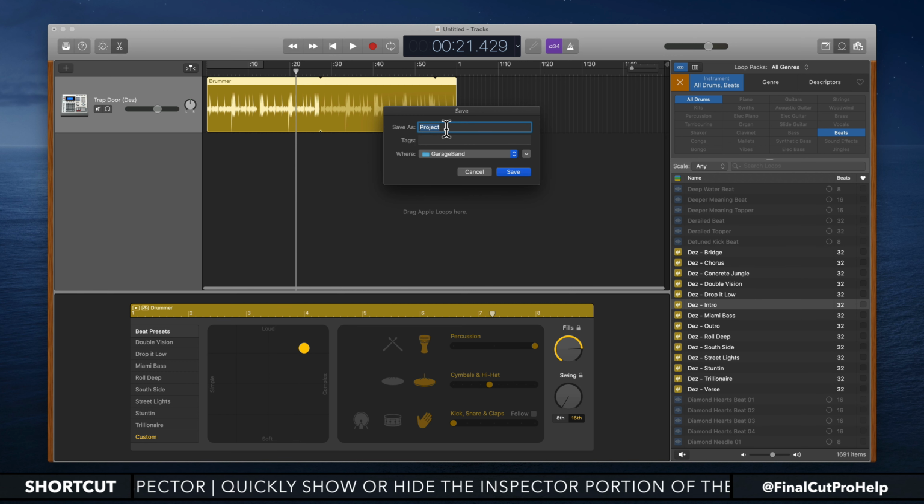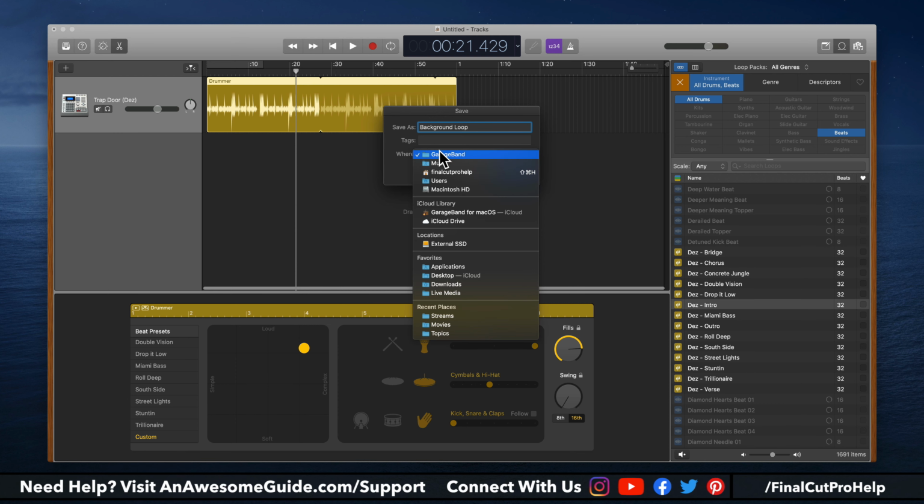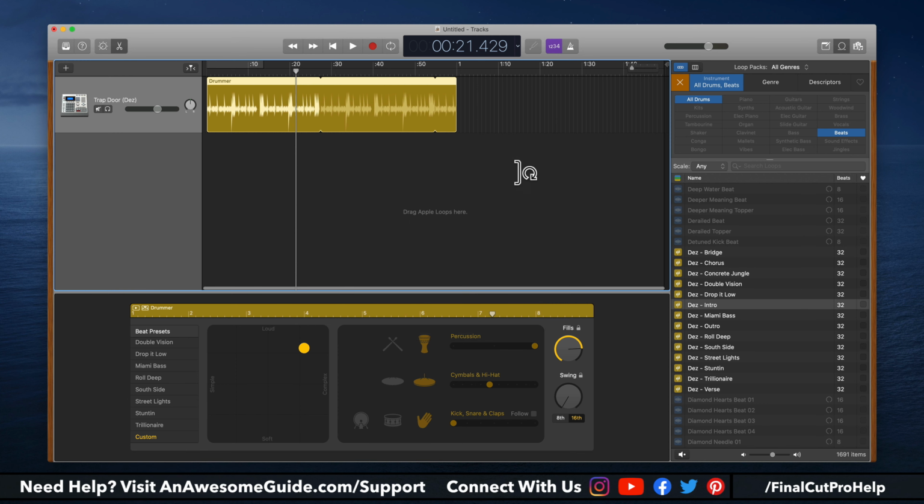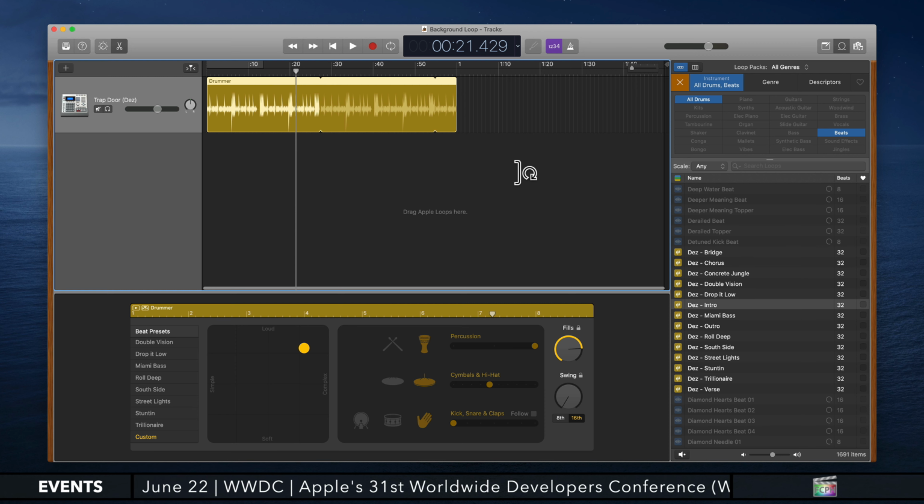So in this case, this is just going to be my background loop. So I'm going to call it background loop. If you watch any of my streams, you know you got to name things, label things, and it's just going to save it into the GarageBand folder, which in this case is fine for my purpose here. So now that I have saved it initially, I'm going to periodically be using the Command S shortcut to update and save that project. Make sure you do the same thing, because if GarageBand quits unexpectedly, something weird happens, you're going to lose all those edits that you made in between the last save and when it quit.